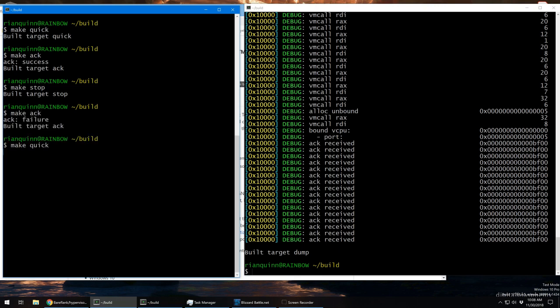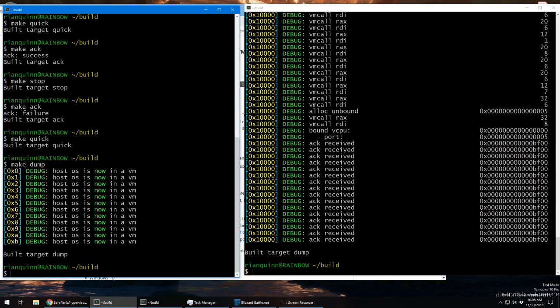All right, so we're going to go ahead and get this going again. I can also dump its internal ring buffer, and so you can see the hypervisor is now running on all 12 cores on my box, and everything's up and running.